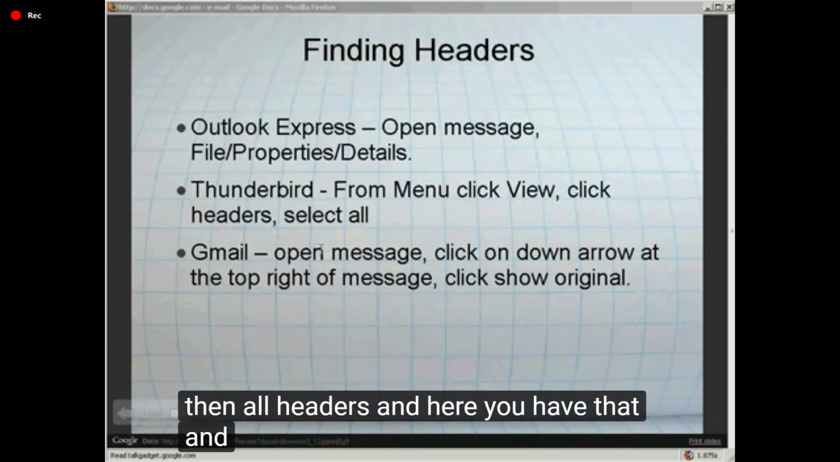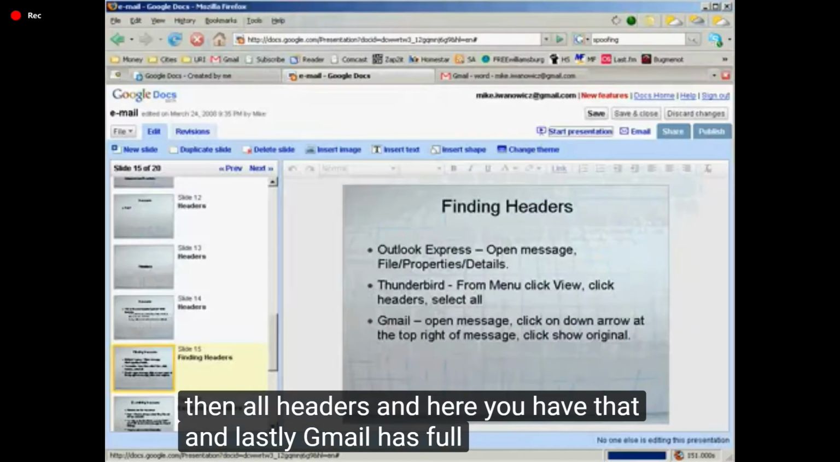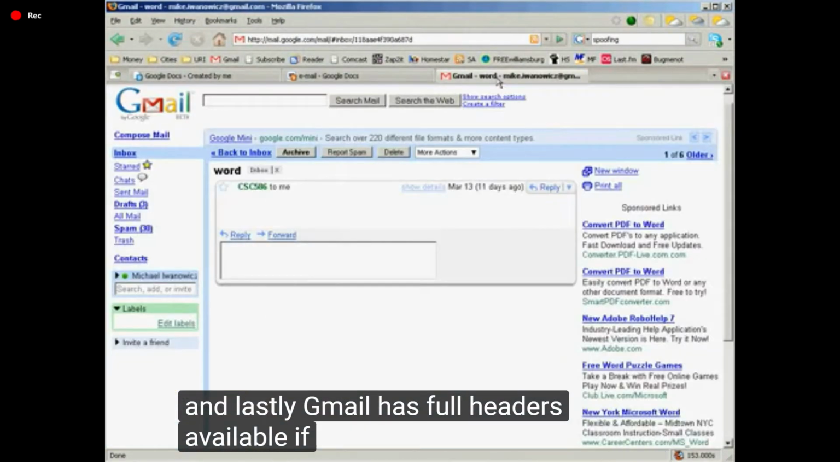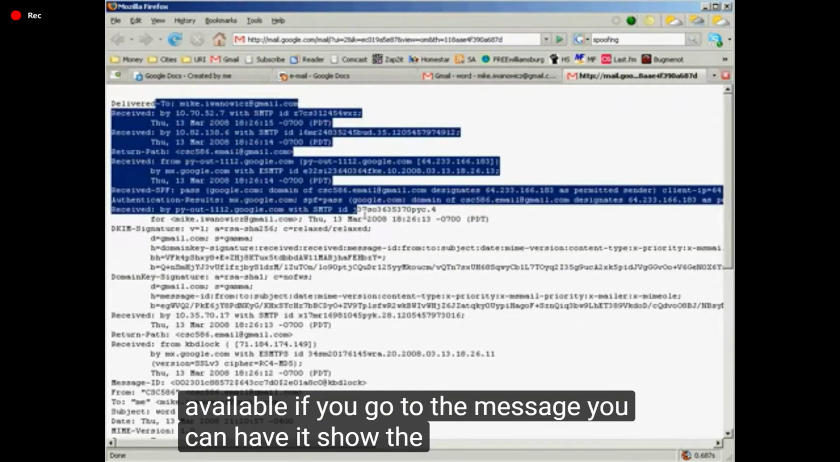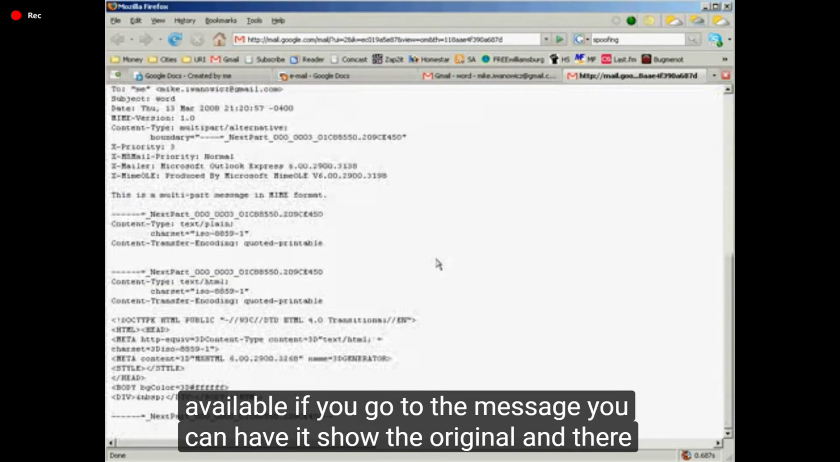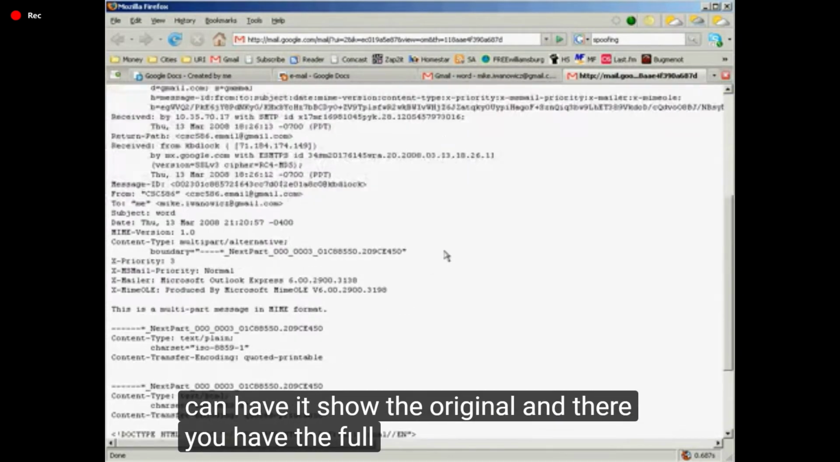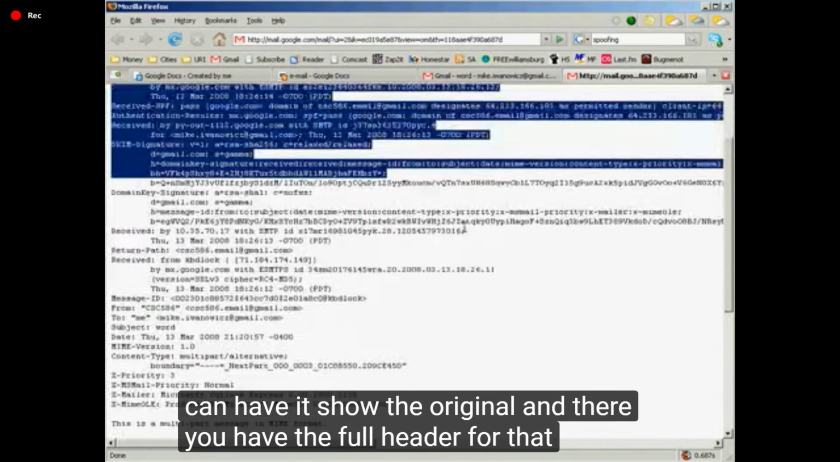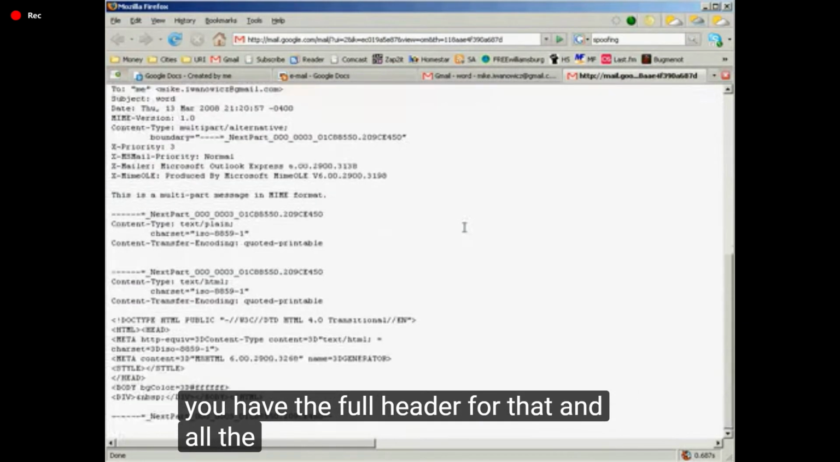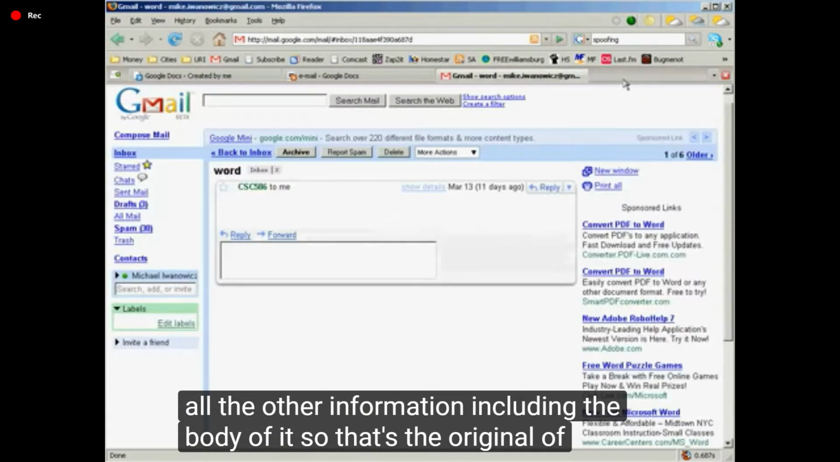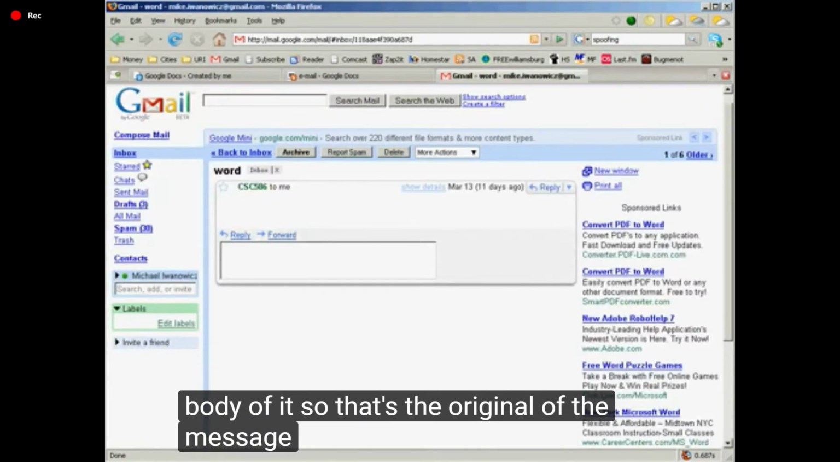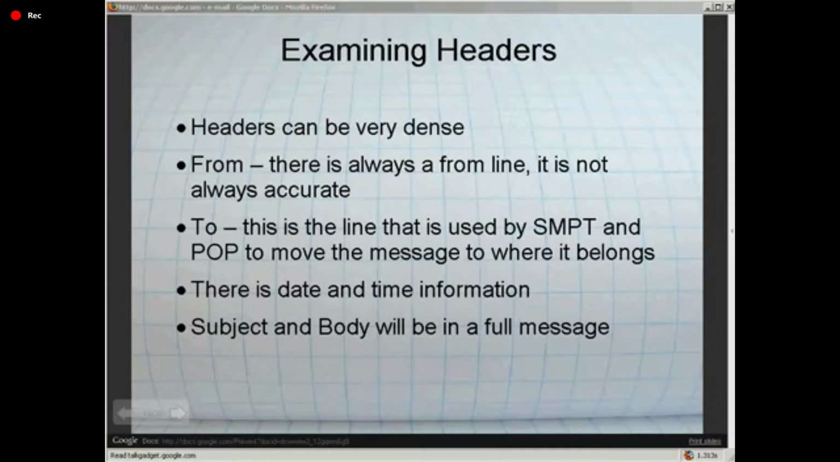And lastly, Gmail. I want to show you that Gmail has full headers available. If you go to the message, you can have it show the original, and there you have the full header for that and all the other information, including the body of it. So that's the original of the message.